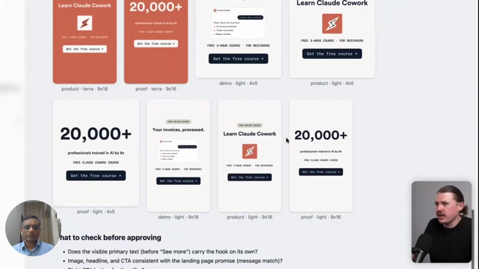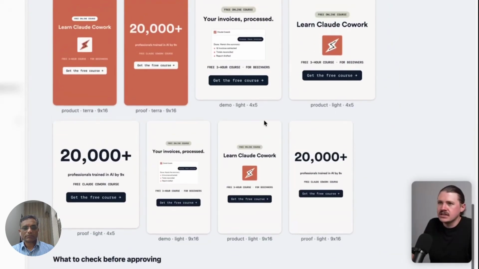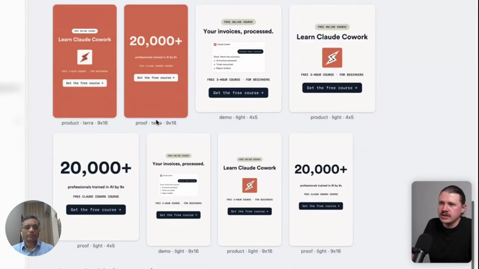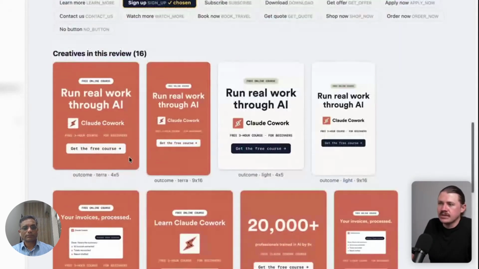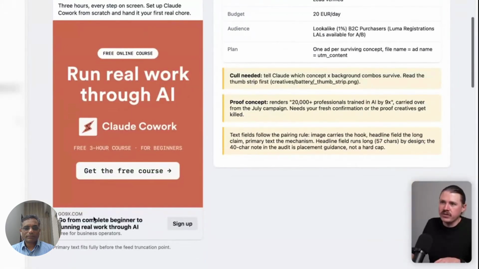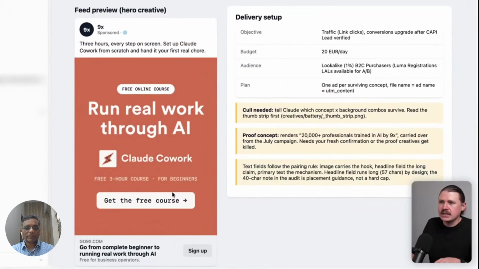And I actually chose, I think I ran like 3 out of the 4 sets. I found the social proof one a little bit strange, which just had the 20,000 professionals trained number. But some of the others actually look very, very solid and in line with what's working on Meta at the moment. And even more, what I like, it's given us a full mock-up of what this would actually look like on the Meta Ads platform.